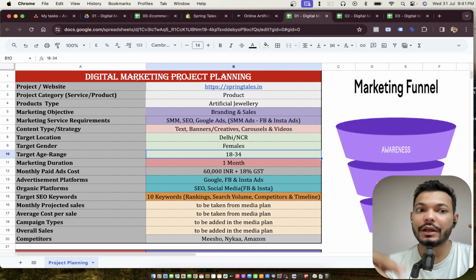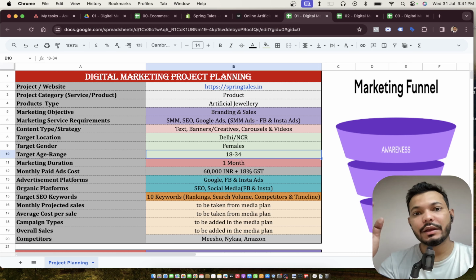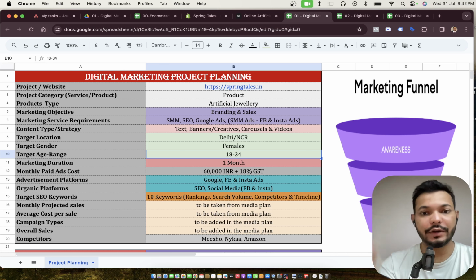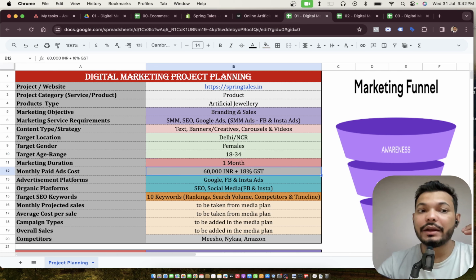Now you may have to read a couple of articles about e-commerce jewelry. You have to study the audience sizes and the audiences for e-commerce jewelry. But as per my research, what I have seen is that e-commerce jewelry is majorly bought by females in the age range of 18 to 34. Then the marketing duration, the most important one. Whenever you plan a project, you have to decide the marketing duration. It's 1 month.